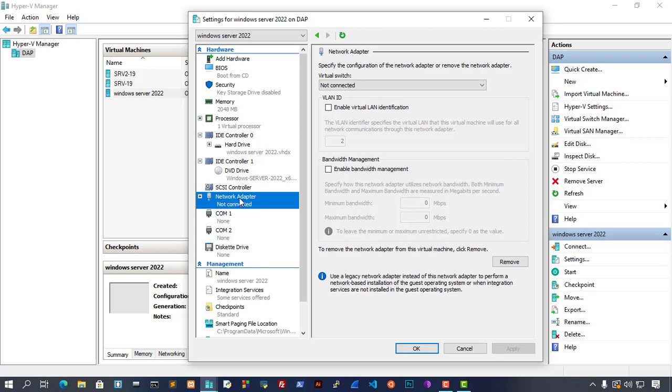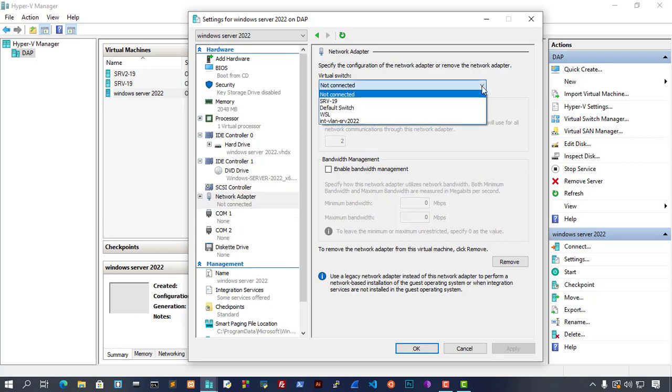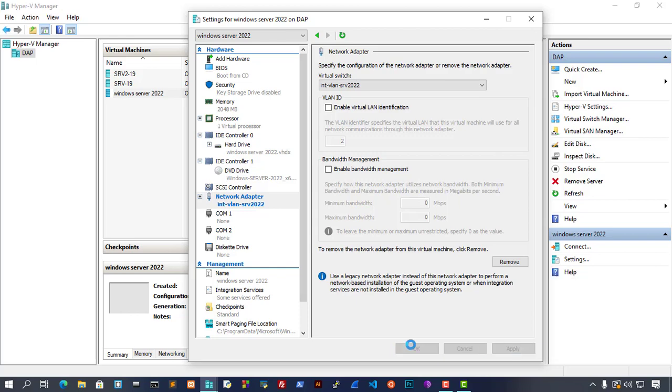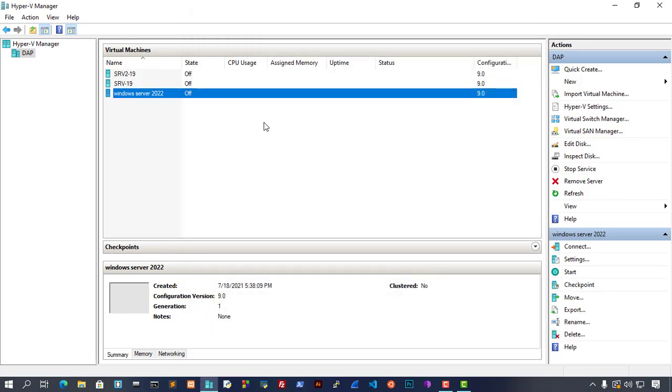And after that, here is where we did not select it yet. The network adapter, you just go here, which we have created already. So here, internal VLAN for server 22, we have selected this. This is for the interfaces which will be communicating between different servers. Okay, so that's why we selected that. Now after that, you just apply, OK, and now we're good to go.